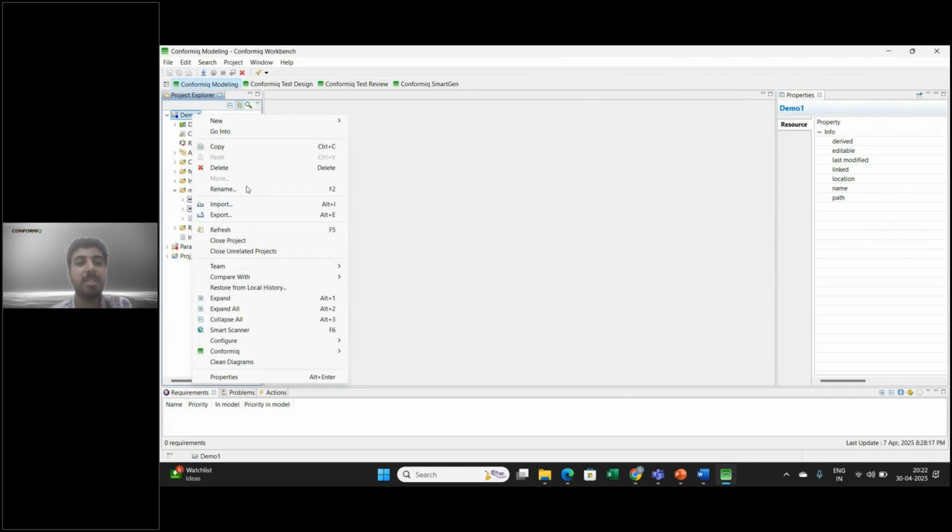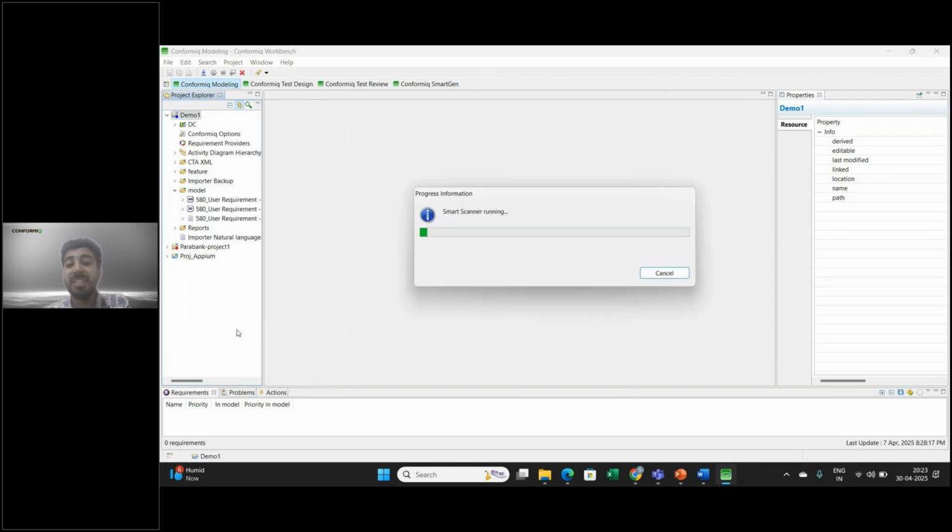As you can see, just right click on the project. Now you get to see this smart scanner feature. The existing import feature will be deprecated in future release versions. So I recommend you take this new feature, which helps you reduce time and also initiate the scanning process at the very earliest stage.